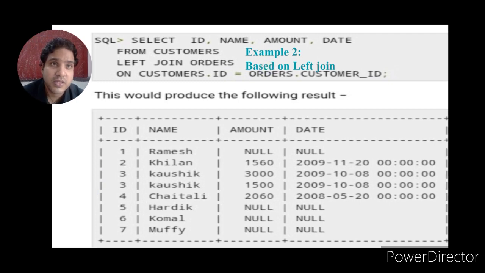It means here you can say that the attributes from the left table, id, name and amount, show all the information from the customers table. All the rows are shown, because the customer table contains 7 tuples. The 7 tuples are seen for id, name and amount, whereas the date from the order table has only 4 rows.